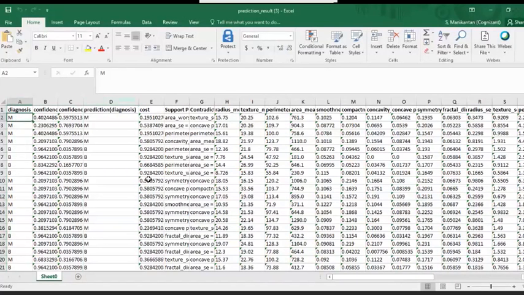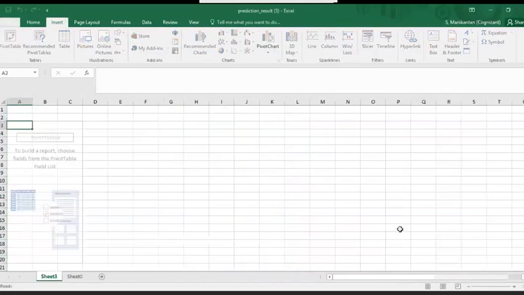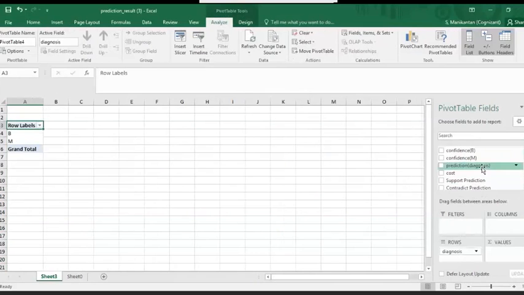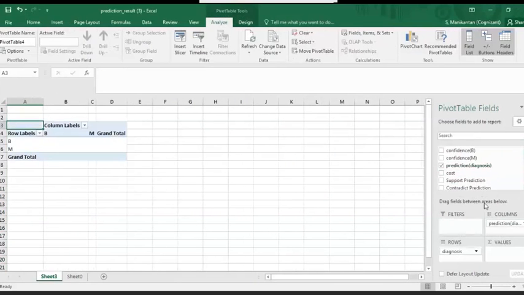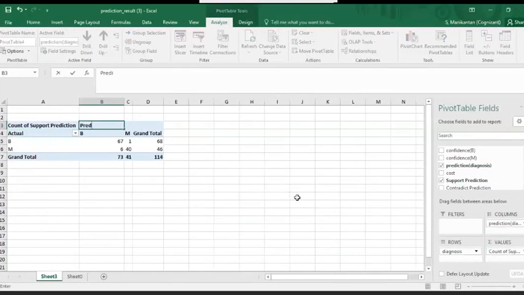So we'll compare actual and predicted values to see how the model has performed on this test data. We'll do this by building our own confusion matrix by using a pivot table. Insert pivot table. Actual diagnosis on the row, predicted on the column, and the count of some variable as a value. Let me rename this as actual and this as predicted.